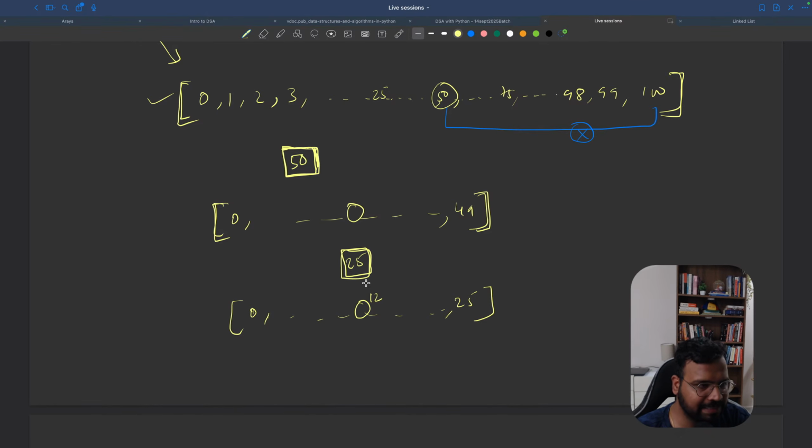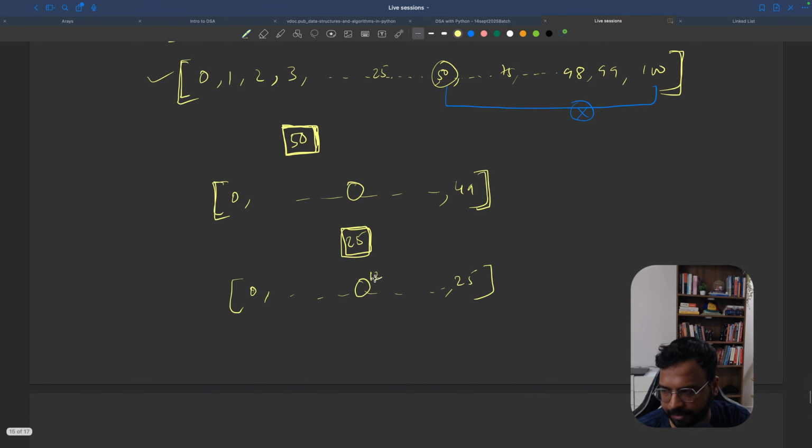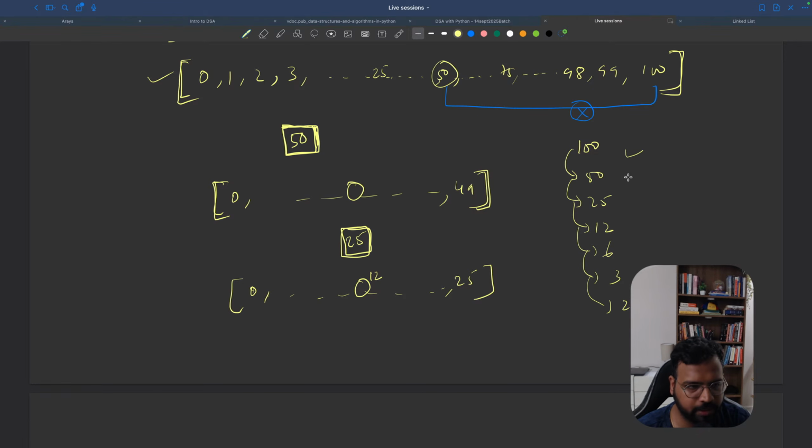Do you get the gist that every time I'm taking an attempt, I am reducing my search space to half? So if I started with 100, from 100 I go to 50, from 50 I go to 25, from 25 I go to 12, from 12 I go to 6, from 6 I go to 3, from 3 I go to 2 or 1. So 1, 2, 3, 4, 5, 6, 7 attempts.